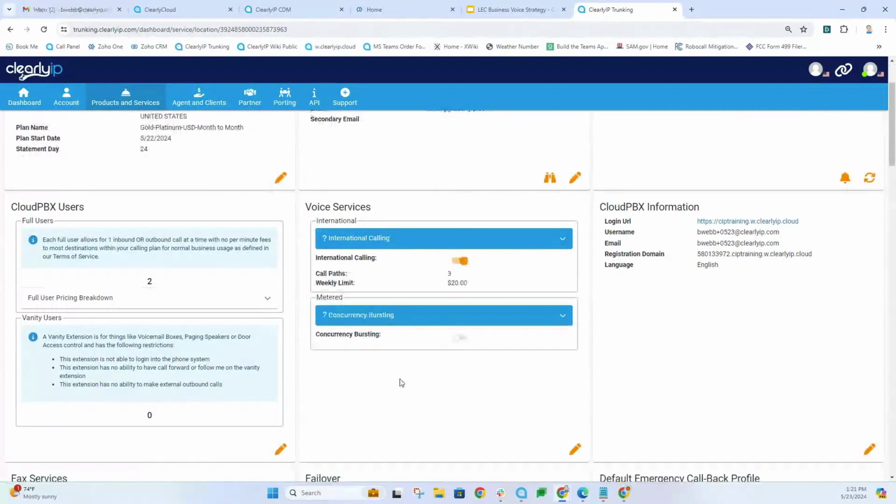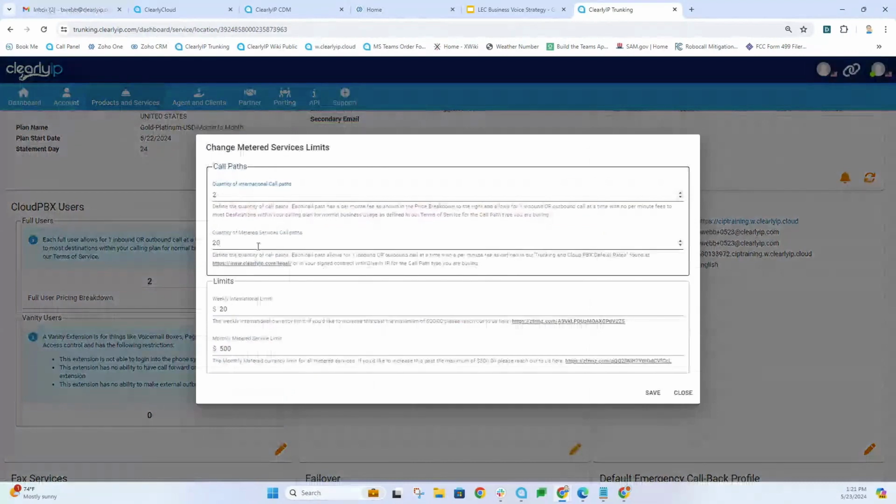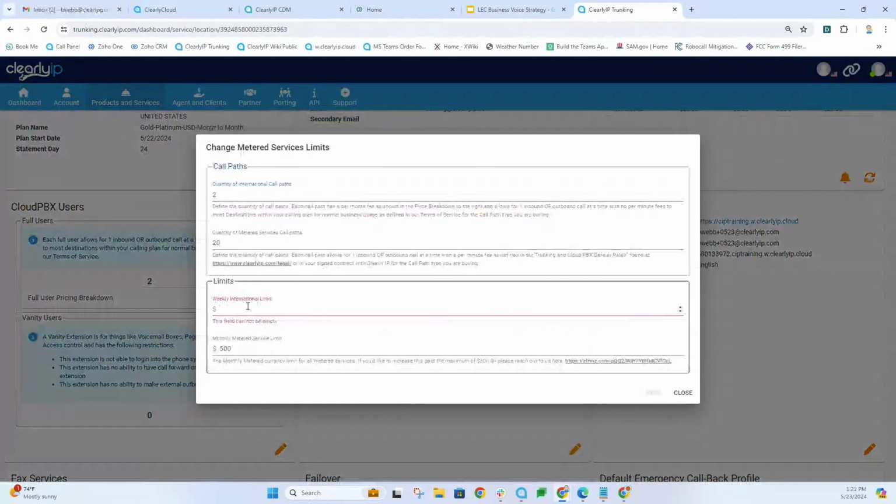If you turn on international calling, you can set a limit not only on the number of concurrent international calls you will support. You might want to only support 2 for a small system, but also how much money we will allow them to spend weekly on international calling.